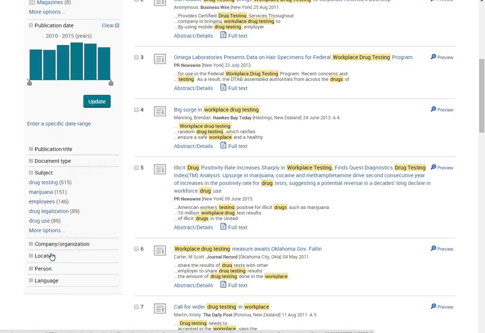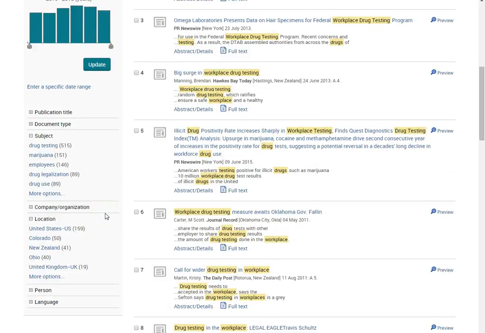You can also look at the location to limit your search this way. Remember, it's a newspaper database of newspapers all over the world. So it'll talk about drug testing in lots of other places. For example, if you look at search result number 4, again, it looks great, but it's from a newspaper in New Zealand. That may not be as relevant to us in America. They'll have different drug laws, different workplace laws, and things like that.